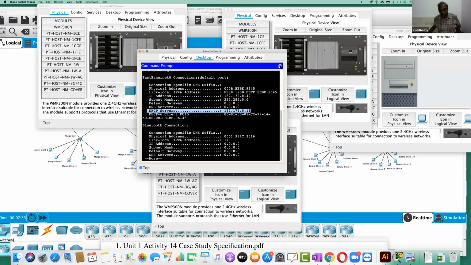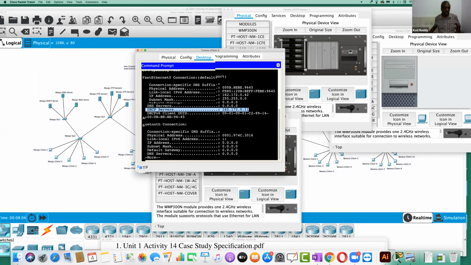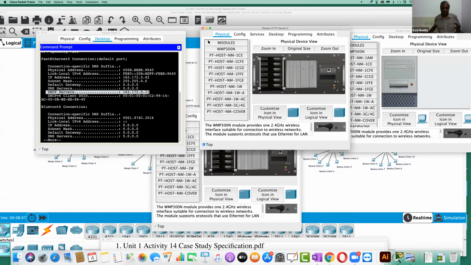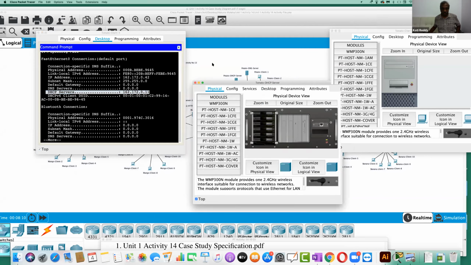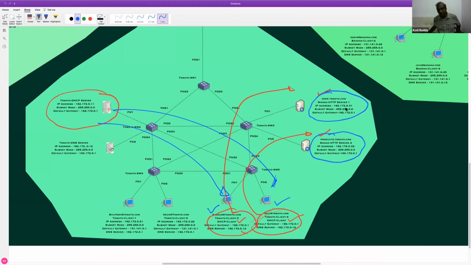Now the question is, what is the IP address of www.tomato.com? Not a good idea to keep everything here, I think. So let me store this. So let us go to the diagram again. So what is the IP address of Tomato web server here? They are at IP address 161.0.31, 161.0.32, right?